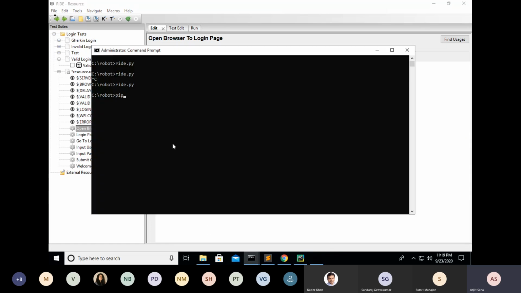So what we do is pip install robotframework-ride. This is the command that we get. Once we do this, we will get the ride GUI or the ride.py file in the libraries folder of our Python installation. Once we get that, we can just start the RIDE GUI from the terminal.